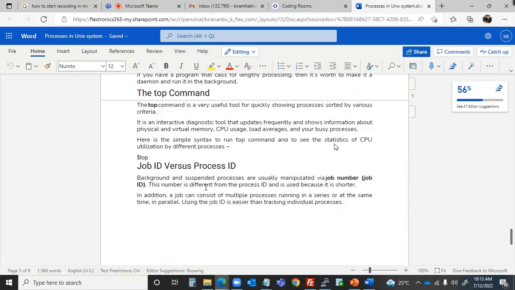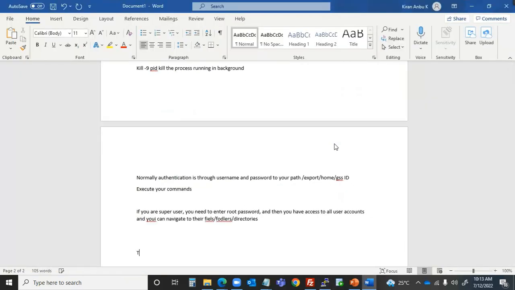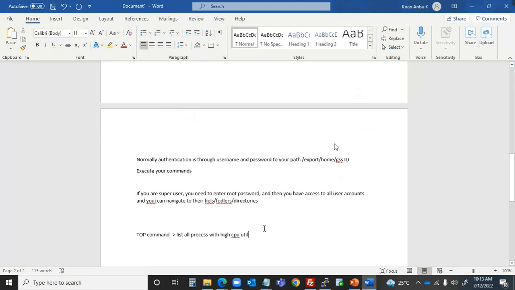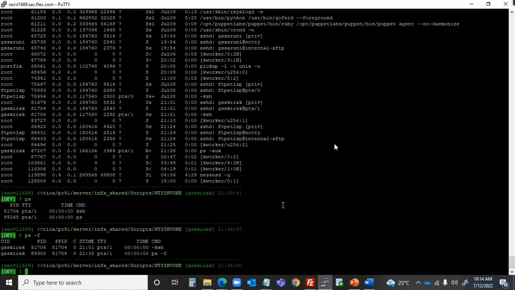So only two things I will cover. It's already almost 10:15. The top command will show all the processes. It's 100%, you must expect this question. Top command, they will always ask. So the top command lists all processes with high CPU utilization. Definitely you will expect this top command.